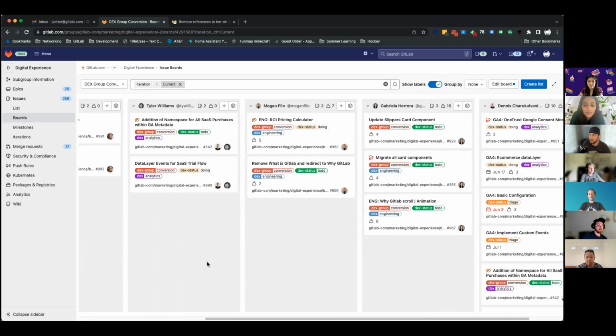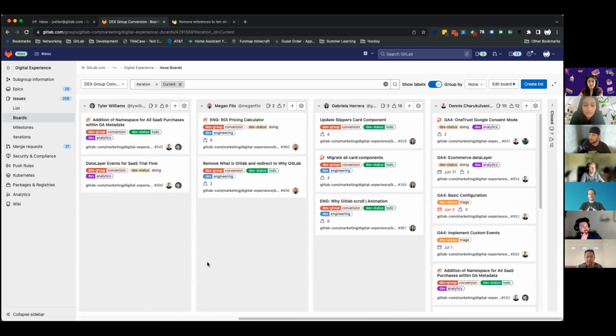And then Megan. Yeah, what's not on here is there was an issue to remove some solutions pages, but I grabbed that on Friday and that's closed already. There's one on here for the what is GitLab to why GitLab redirect. And then the pricing calculator issue. I have a few questions on that.